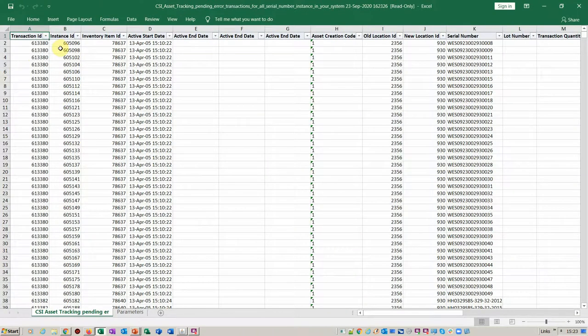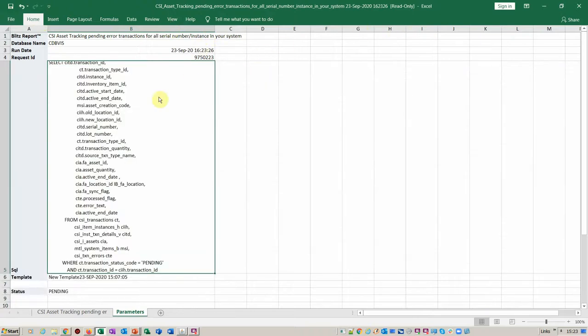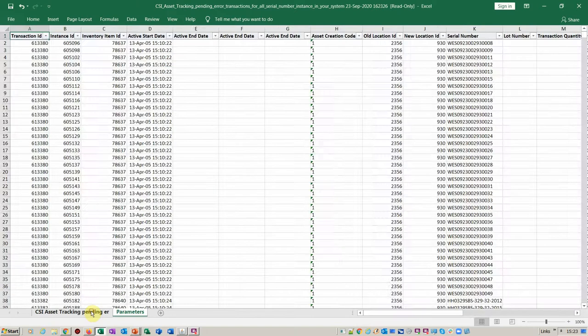So in this report, you see here it opens already in Excel, and over here we've got our actual parameters. You've got the SQL in here as well. If you wanted to see that, you could put it in here, and then you could follow up any subsequent queries by having those parameters recorded for you.